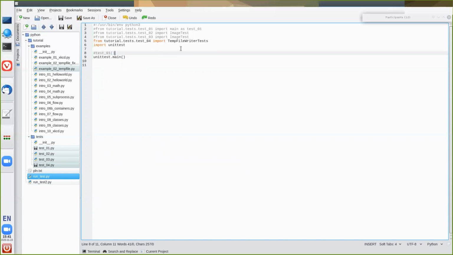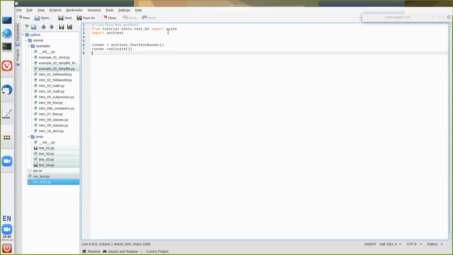It's just again, a good way of organizing these tests and grouping them together. Anyway, what we could do is just import the tests directly and call unit test.main. But instead, what I'd like to do is I'm just going to import the test suite. So I have this suite method. It returns a test suite. And what I can then do is say, okay, unit test, give me a test runner, and then just run the test suite like this.